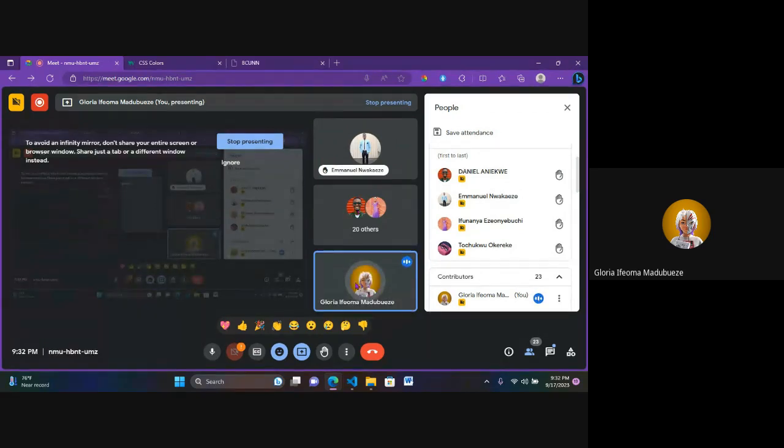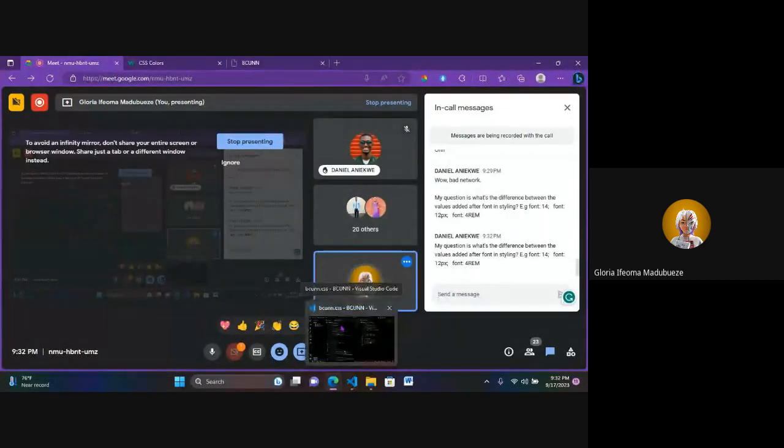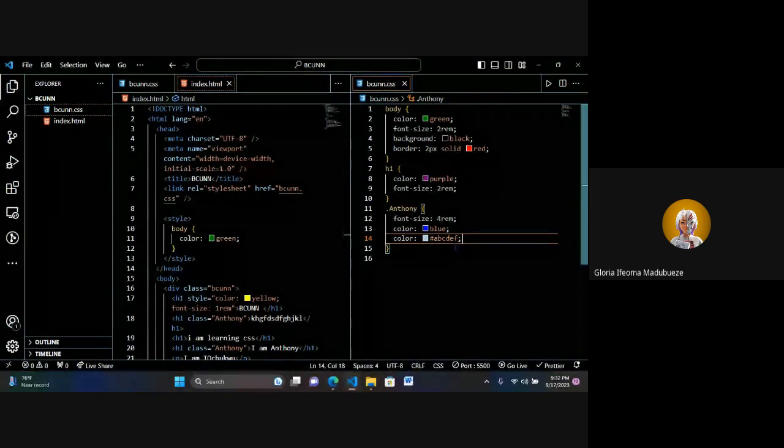The question is, let me read what you just wrote down at the chat box. He said, my question is, what's the difference between the values added after fonts and styling? See, there's nothing like font 14. There is no difference. If that's all you're asking, there is no difference.